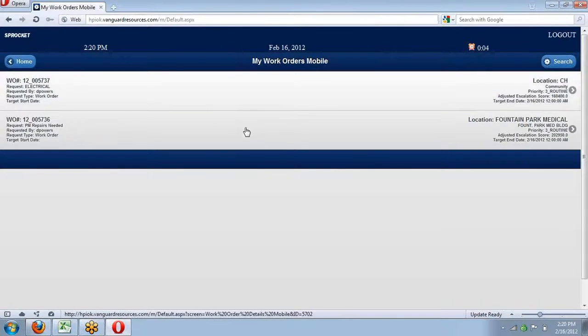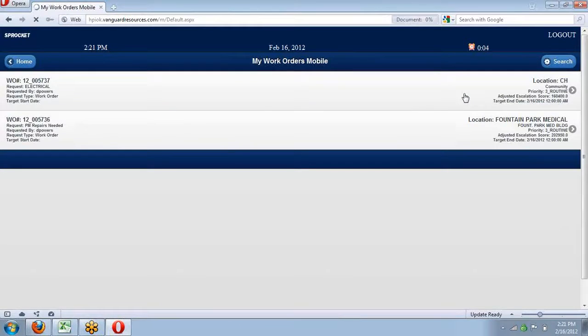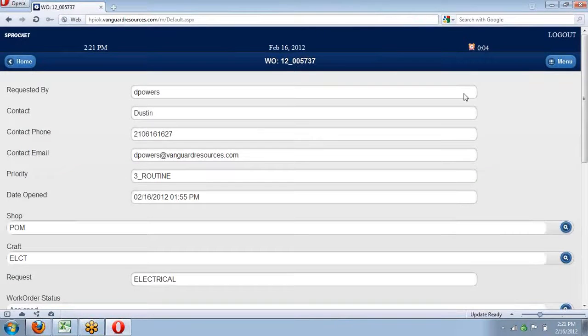So you see the one that we did just a minute ago that we marked completed is not on our list anymore. So the technician only has to look at the work orders that are open and assigned to him or her so that they don't have to go through all the work orders looking for what's assigned to them. It's a good at a glance. You can see this one's in electrical, this one's in other PMs repairs needed, this one's at Foundation Park Medical, this one's at Community Health, the priorities, the escalation scores if you're using it, the target dates. So this is really a very, very useful tool once we can get the technicians migrated to it.